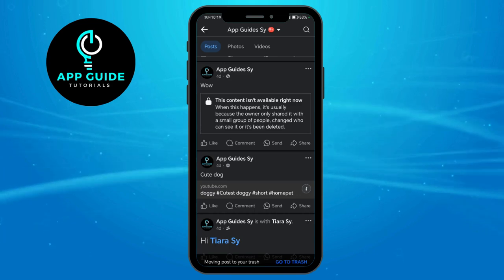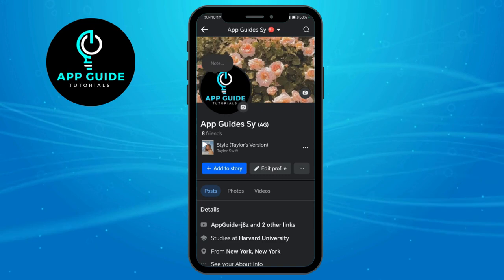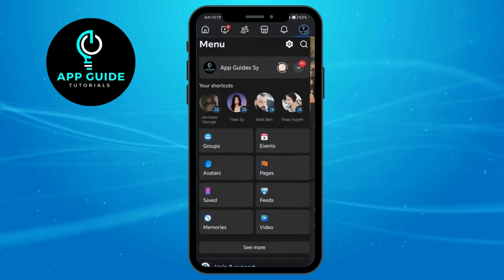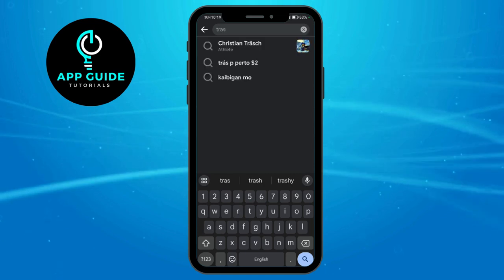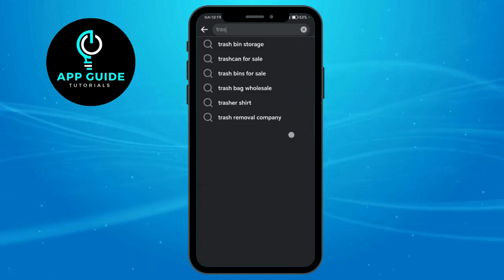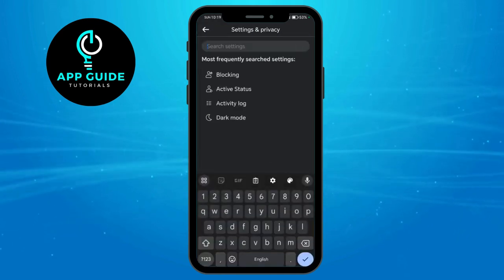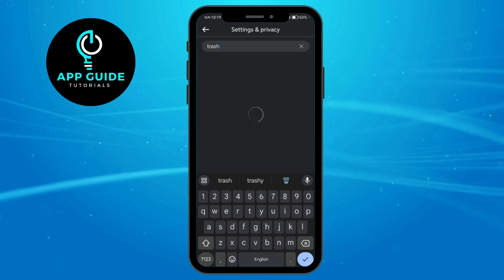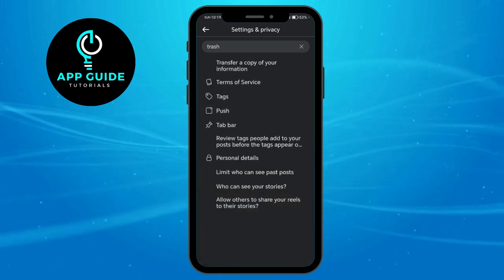So once you have done that, you should be able to go to your trash in order to retrieve it. In order to go to your trash, just head over right here to the search option and search in here for trash. Alternatively, you can also just go to your settings in order to see this. And then just click on the search settings, search in here for trash. And then in here, you can see all of those things.